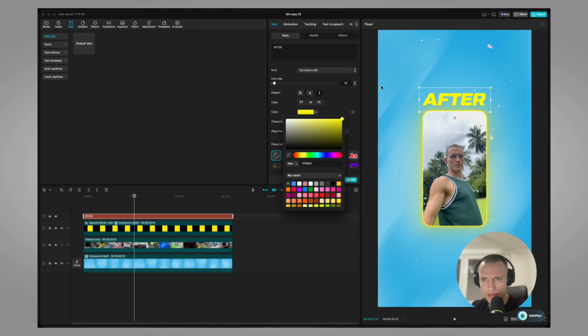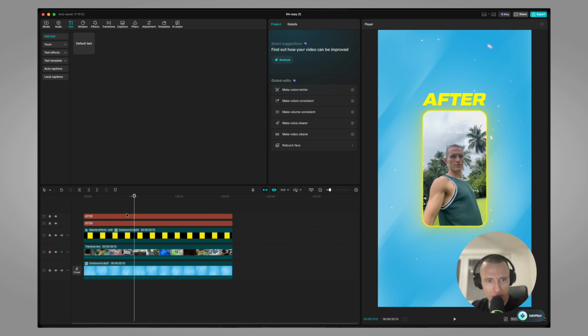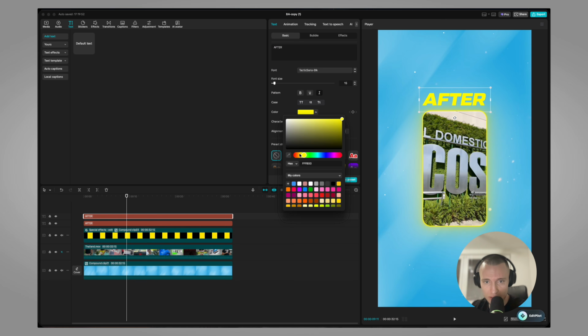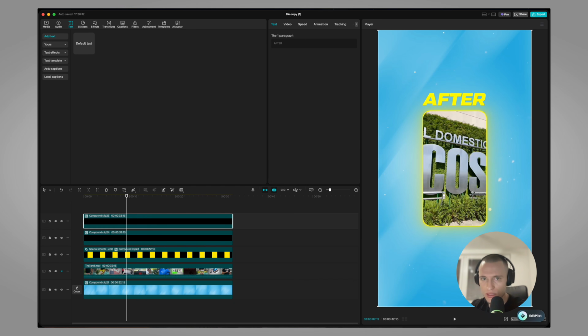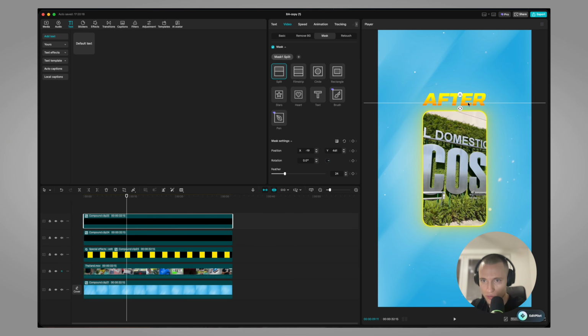So I go with something yellow, and I'm gonna duplicate this layer one more time because I want to create a solid gradient. So my second color will be like orangey. Once you're happy with the colors, just create a compound clip out of these two layers separately and just add a mask and split mask. And I'm just gonna play with the stroke.